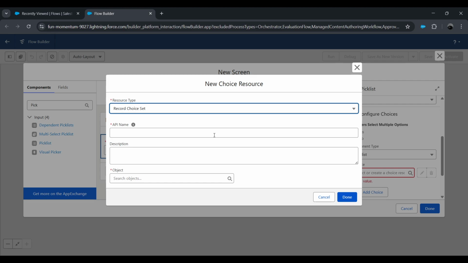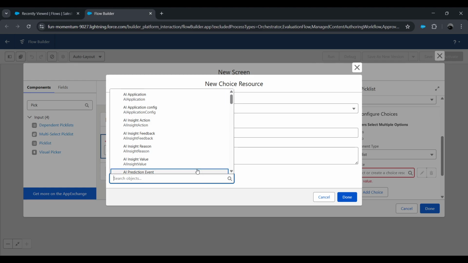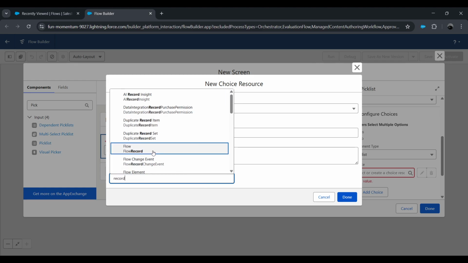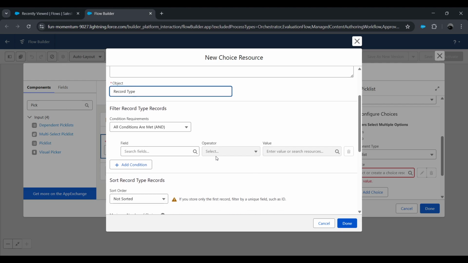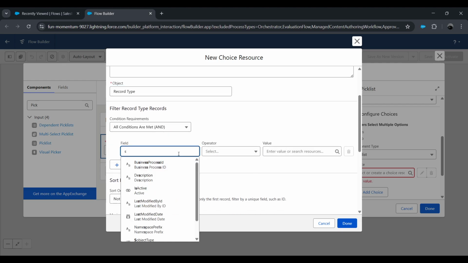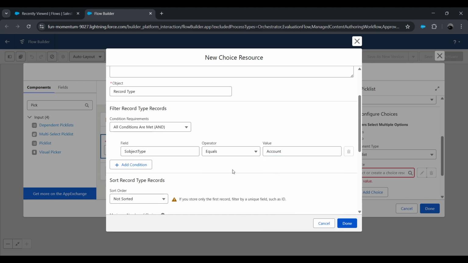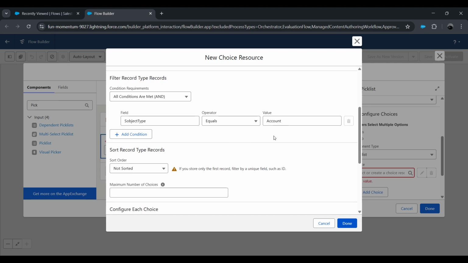In the API name field, type Account Record Types, and for Object, select Record Type. This tells Salesforce you're working with record type records. Now you need to filter which record types to show. Set the field to subject type, the operator to equals, and the value to account. If you're working with a different object like contact or opportunity, replace account with your object's API name. This filter ensures only the relevant record types appear in your pick list.